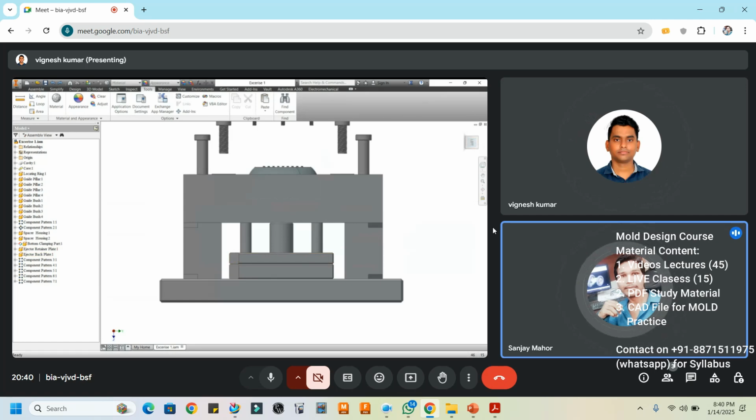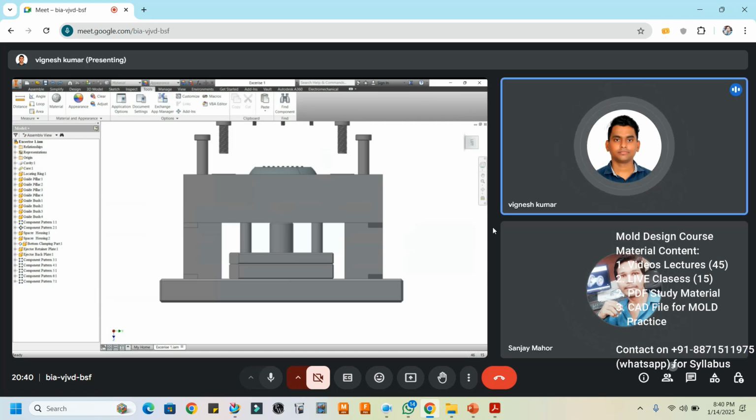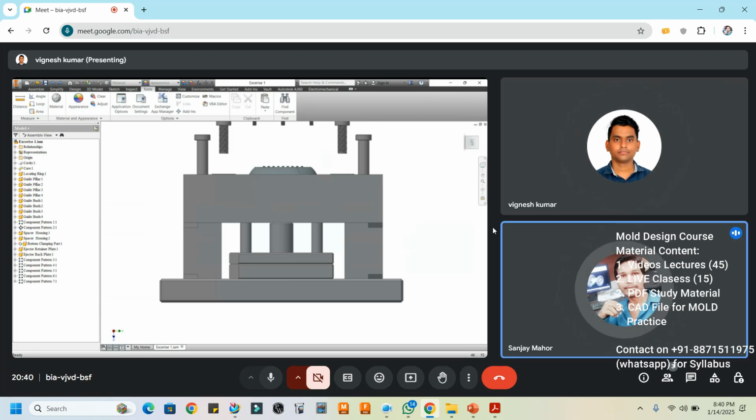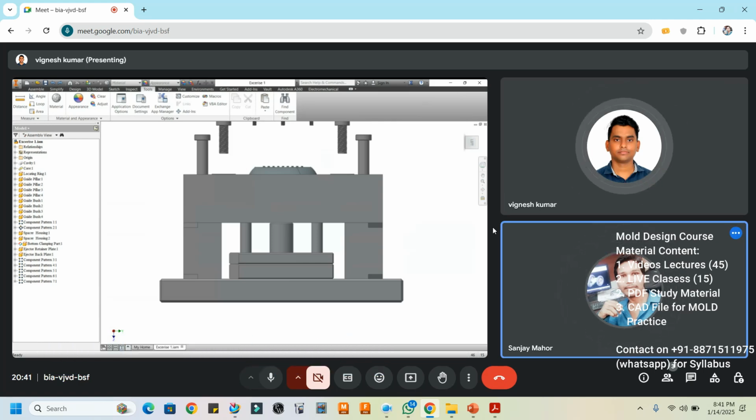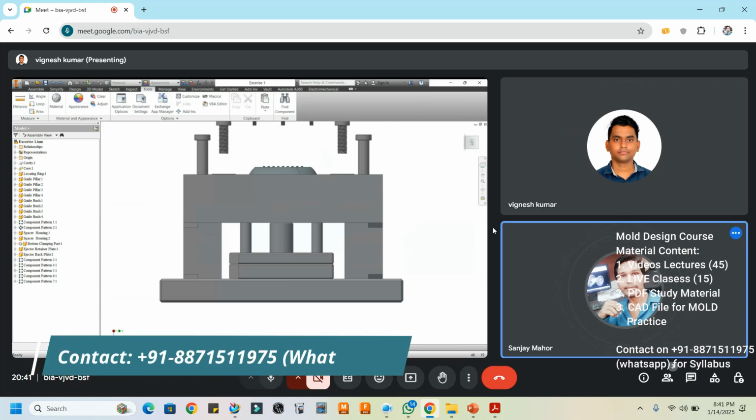As we discussed about the guide pillar and the guide bush calculation, we found the diameter for the guide pillar using the formula 4 root of 4n divided by the fs value. For example, if we found the guide pillar diameter as 22, then as a thumb rule we can take 10 to 15% less than that diameter for the return pin.